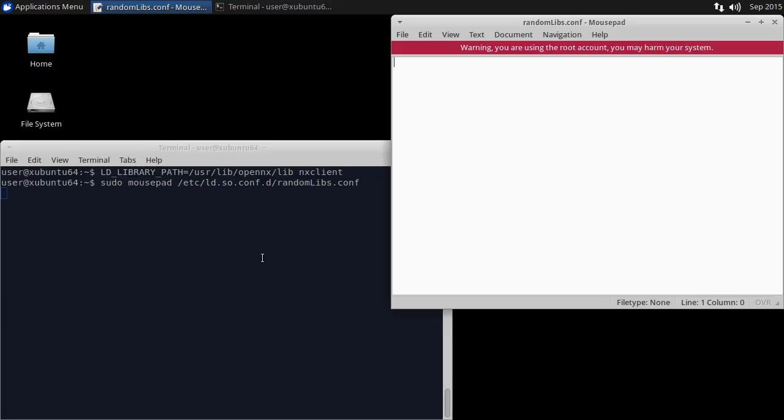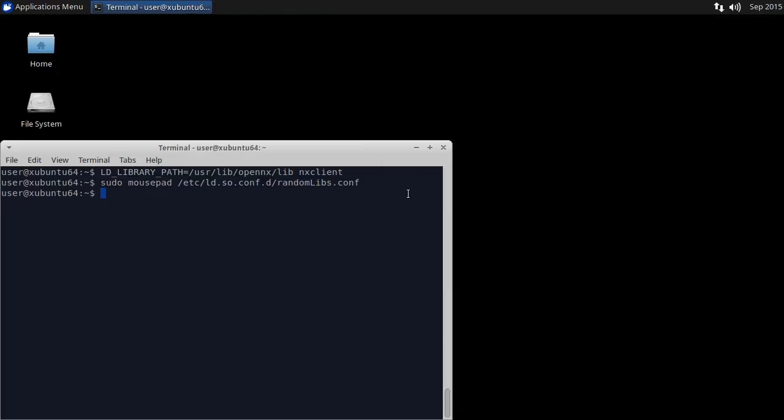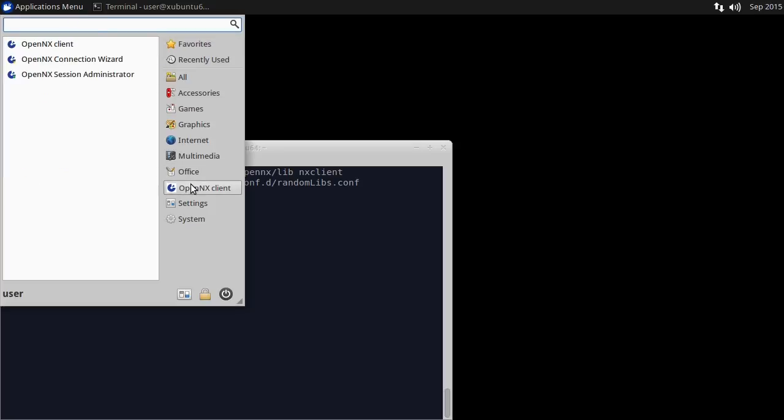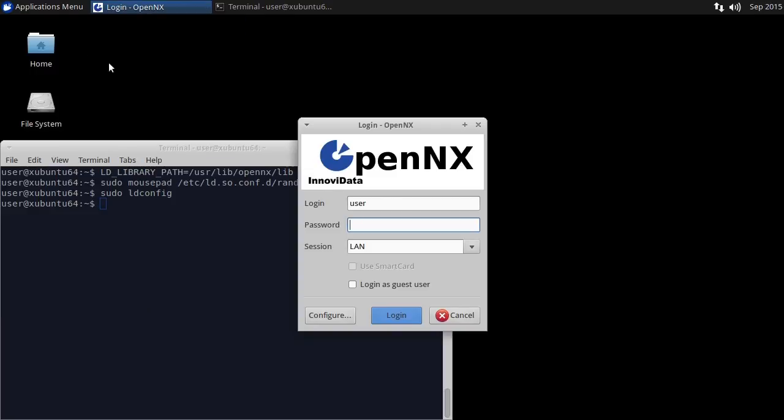In the editor, type /usr/lib/opennx/lib. Save and close the file, then type sudo ldconfig. We can now launch the OpenNX client from the application menu and connect without receiving an error.